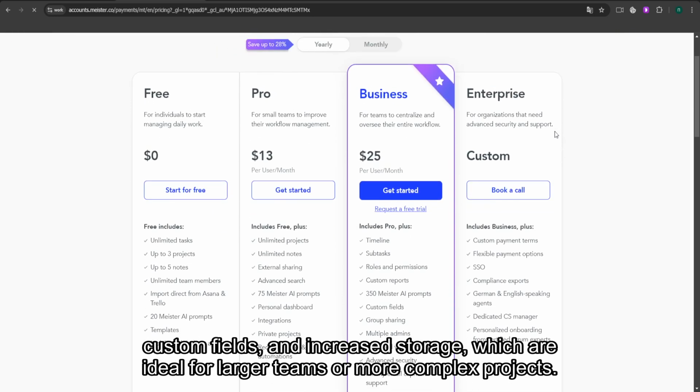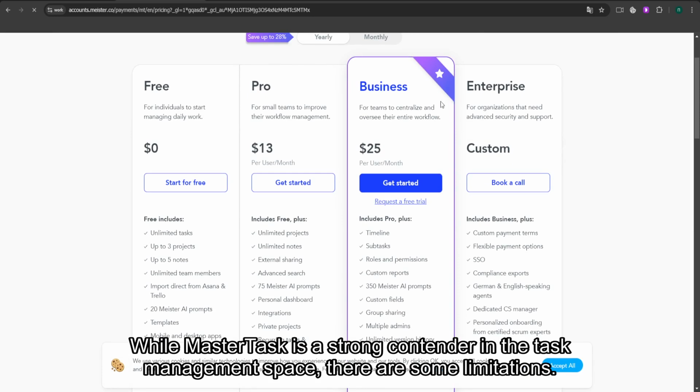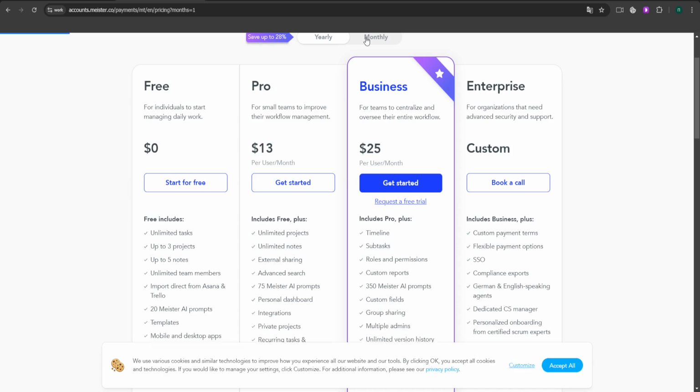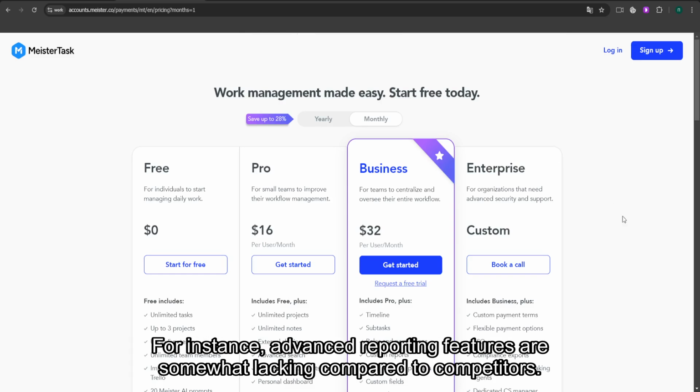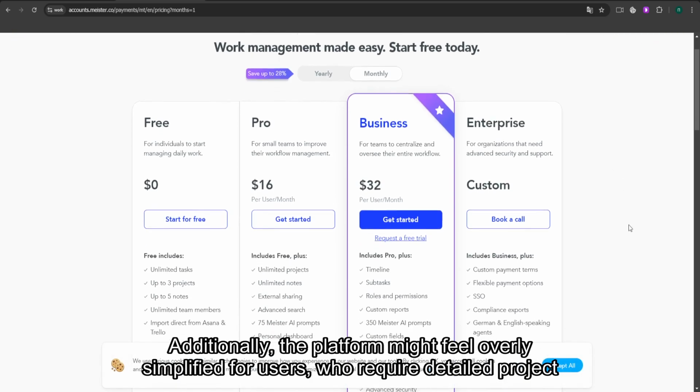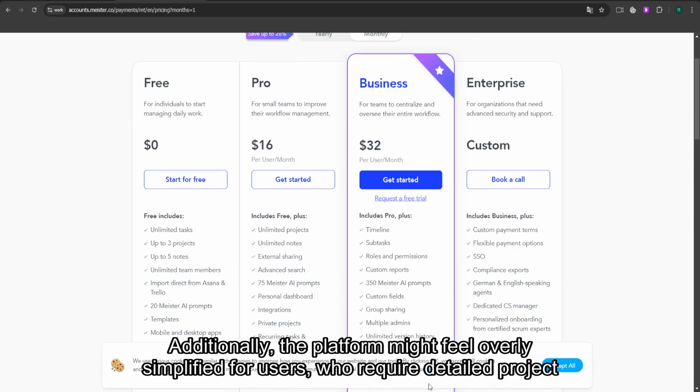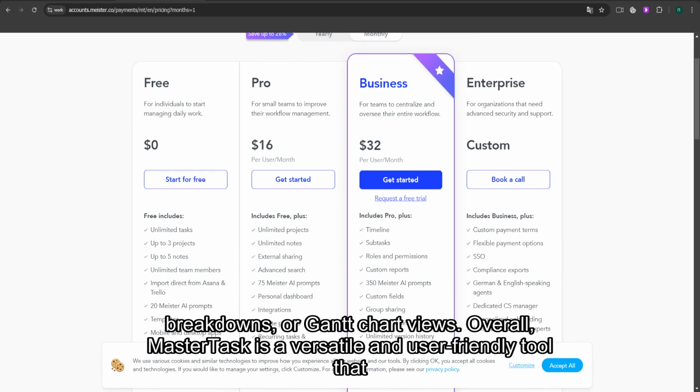While MeisterTask is a strong contender in the task management space, there are some limitations. For instance, advanced reporting features are somewhat lacking compared to competitors. Additionally, the platform might feel overly simplified for users who require detailed project breakdowns or Gantt chart views.